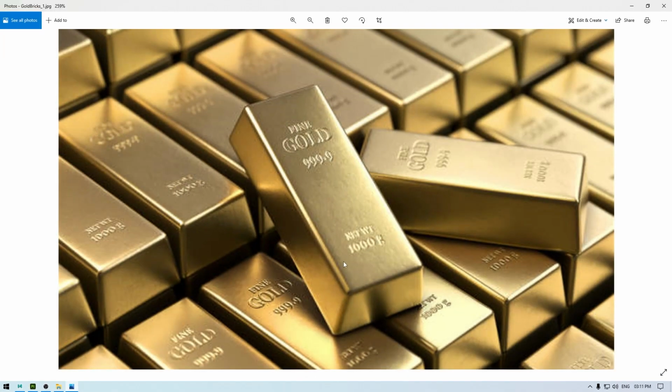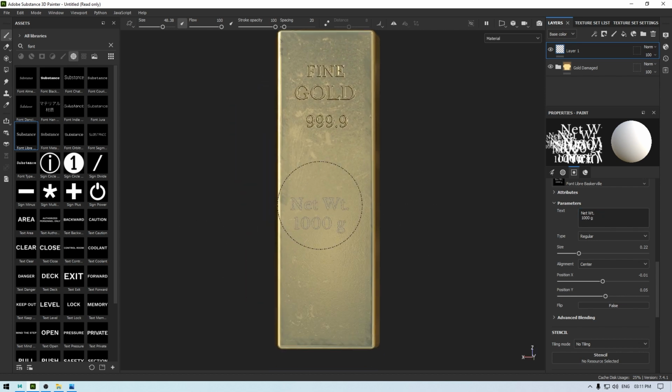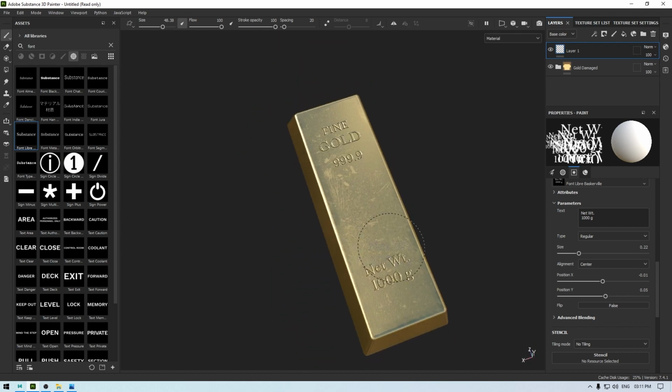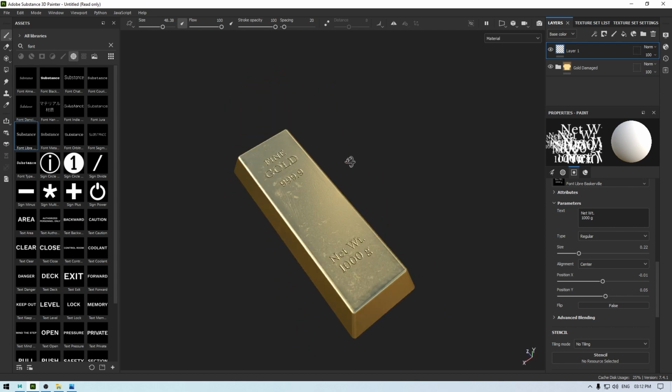And one more thing, net weight 1000 grams. So let's change it, net weight to 1000 grams, and engrave it here like this. And we are looking good, so we can export this.